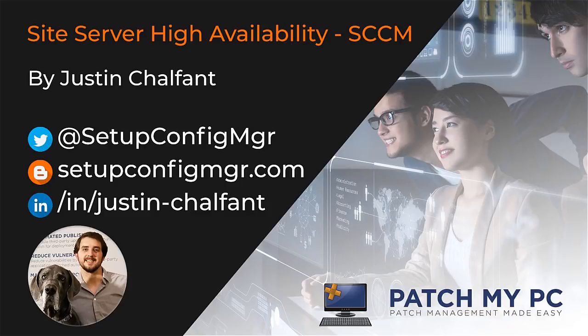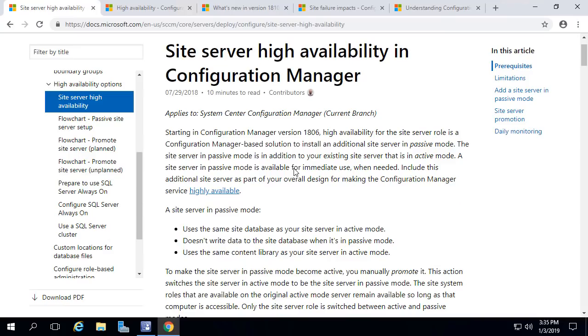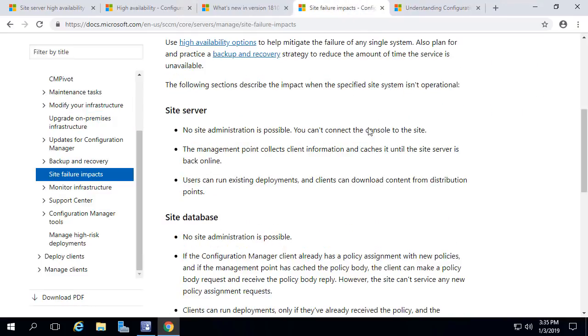In this video, I'm going to be talking about the high availability feature of the site server that was introduced in Config Manager 1806 current branch. So first thing I want to cover is what the site server actually does to understand if it would make sense in your environment for you to make it high availability. So the first thing, if we look over here, is understanding the impacts of a site server failure.